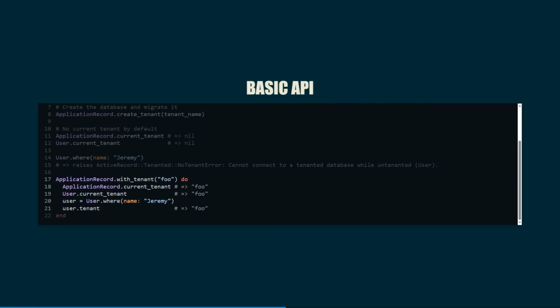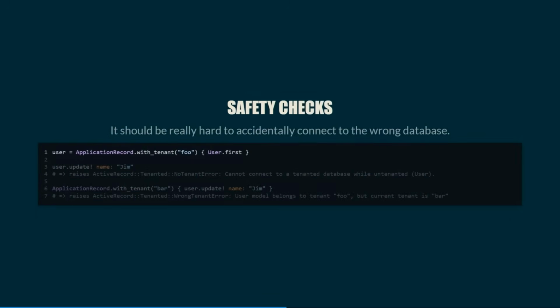If we specify with tenant in that block, everything does what you think it does. Current tenant returns the name of the tenant. We can make a query. And then the object that gets returned also has a tenant attribute now. And that works for both the model instances and associations. And we can use the fact that all these objects now have a tenant attribute to do some safety checks.